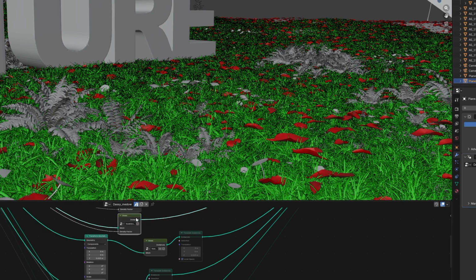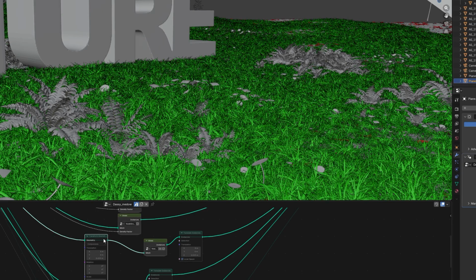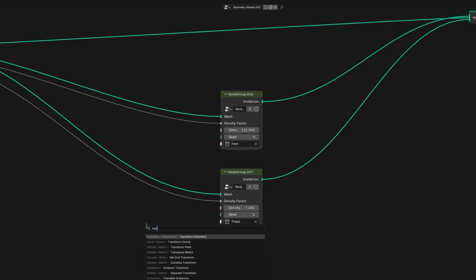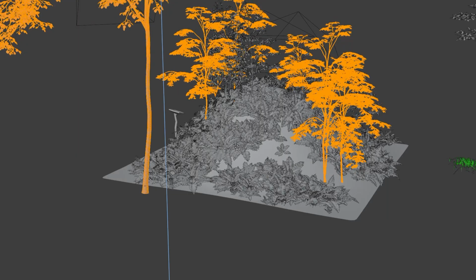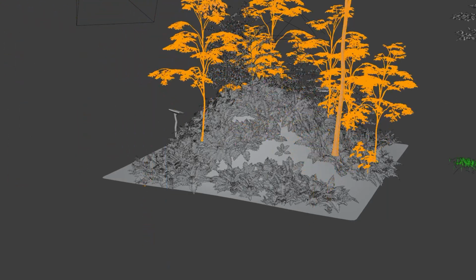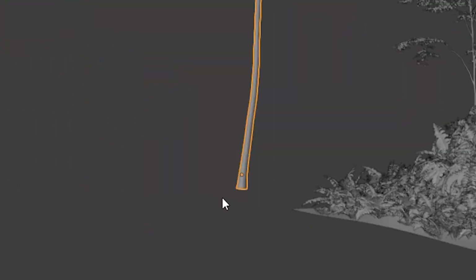For objects which lay on top of grass like leaves or sticks, you can use a transform geometry node to lift it up a little. Just adjust the Z location value. The origin of your plant basically determines the root of it, so make sure it's at the lowest center of the object.